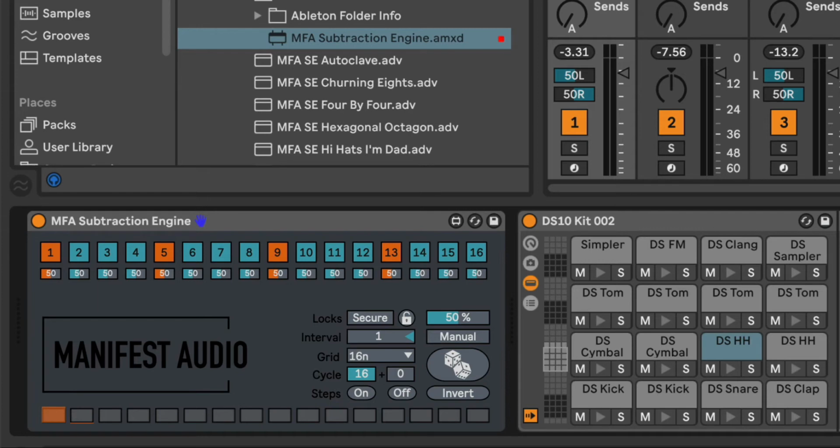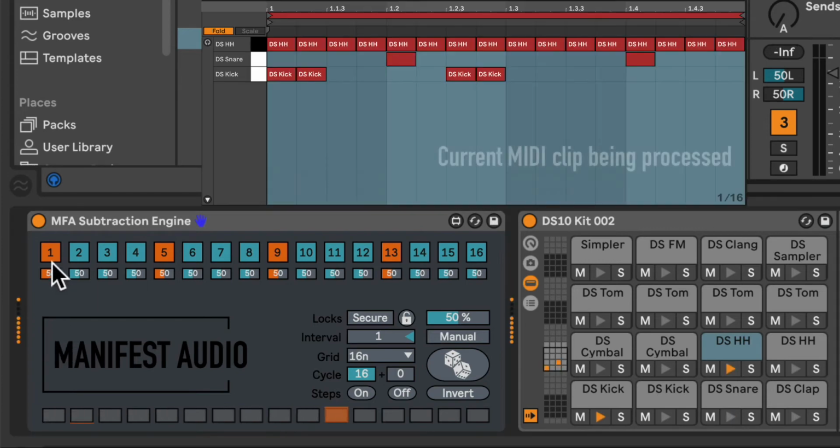As I trigger this MIDI clip, I can mute steps, and you'll hear that it's muted both the hi-hat and the kick, as well as the hi-hat and the snare on the 1 and 5 of this one-bar pattern, respectively.